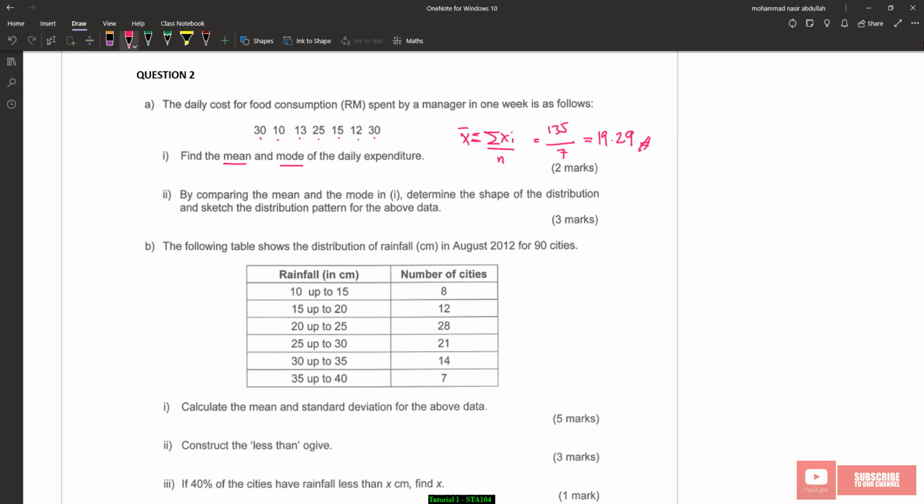So mode, what is the mode? Mode is the most frequent value. So we have 30 here. And then what else do we have? Is there any other value that appears again? No, right? So mode is equal to 30. Right? Okay? So now, B, number 2. So how to answer this one?